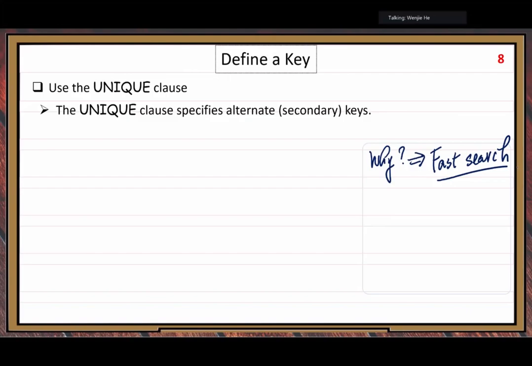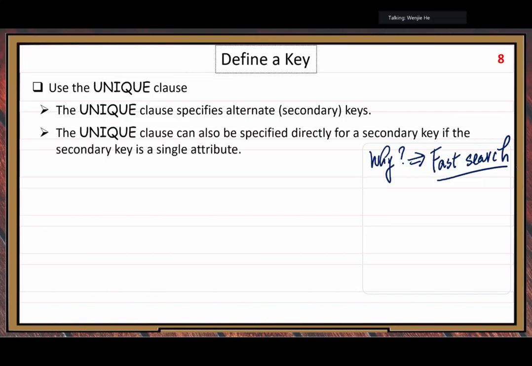In our module 5, we will learn algorithms. All right. Then use the unique clause to define keys.